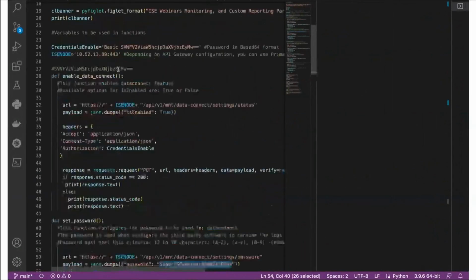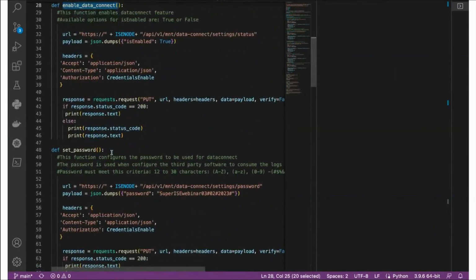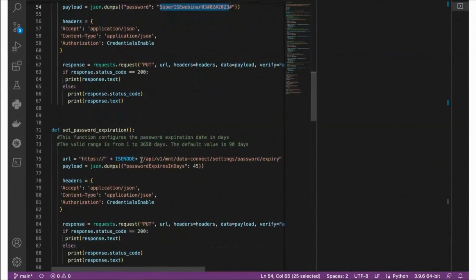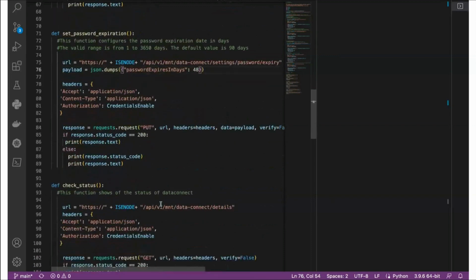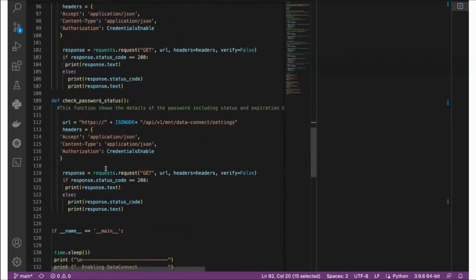As I said, I'm going to use this simple script with 5 different functions. The first function will enable DataConnect. The second function will help me to set the password. This is the password I'm going to use. It's a super secret password, I know, but you can change it for sure. The third function will set the password expiration. In this case, I'm going to change it to 48 days. Finally, it's going to check the status and check the password status.